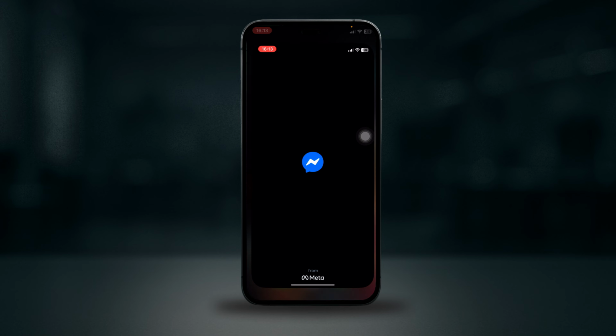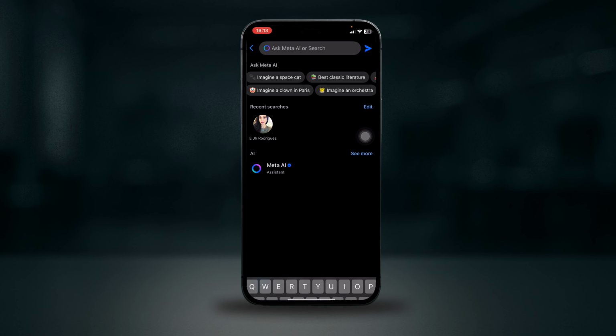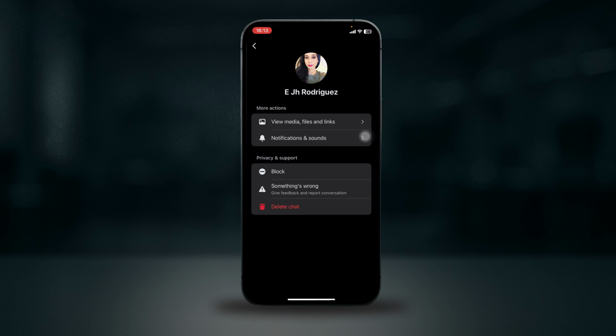First of all, check if the person has blocked you. Open the Messenger, search for the certain person and see if the person has blocked you or not.